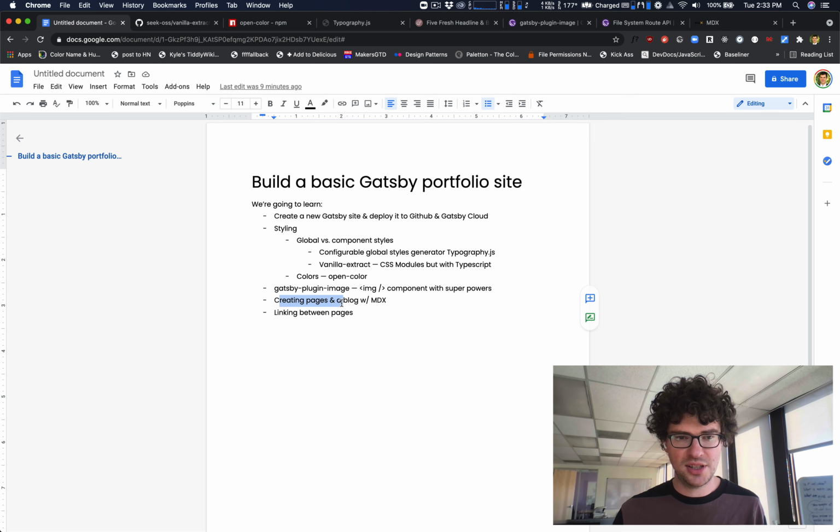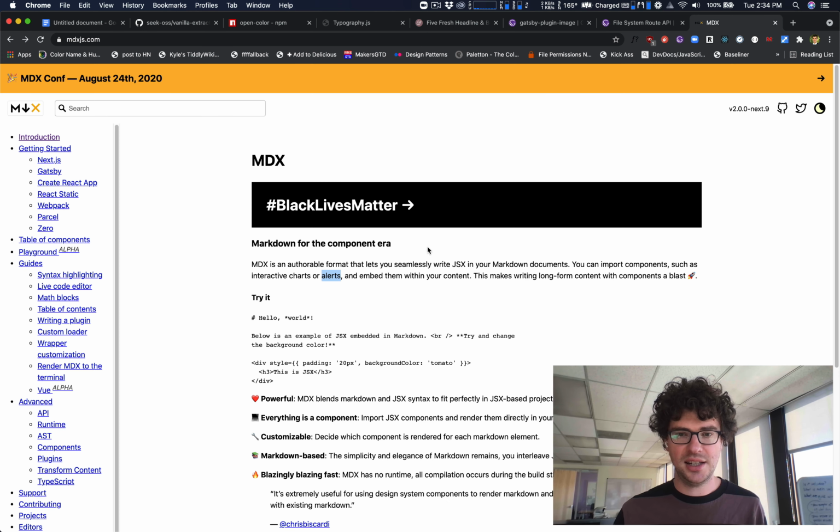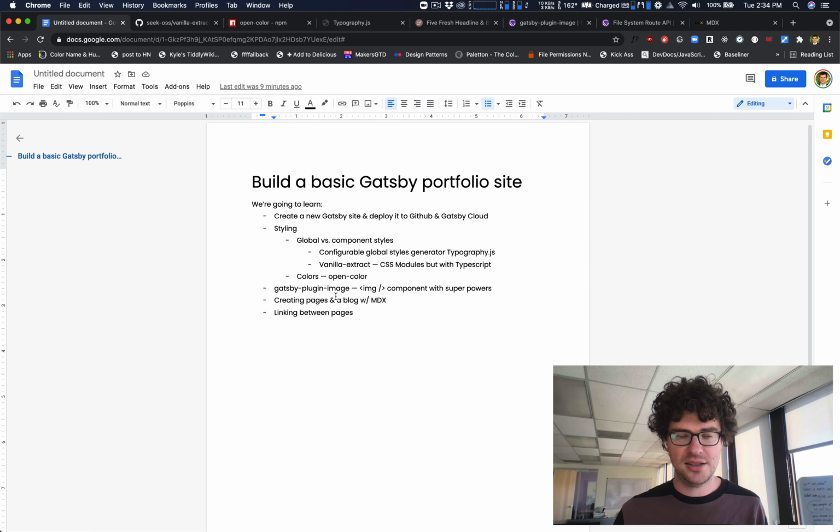And then also just creating pages in Gatsby and a blog using MDX, which is an exciting sort of markdown variant that lets you seamlessly write JSX inside your content. So yeah, let's dive in.